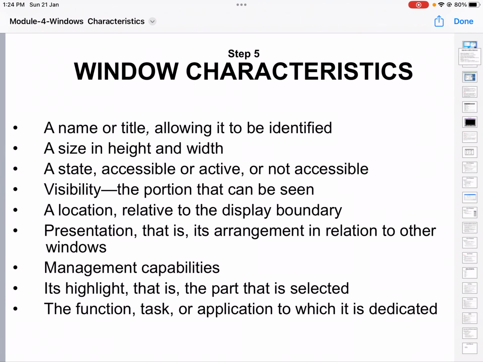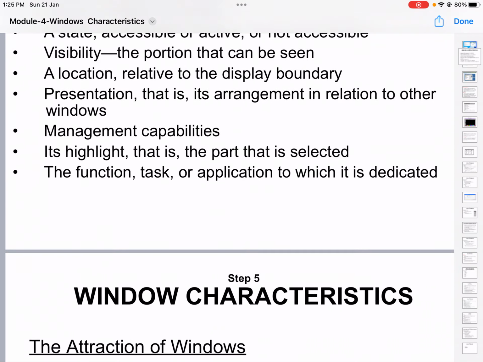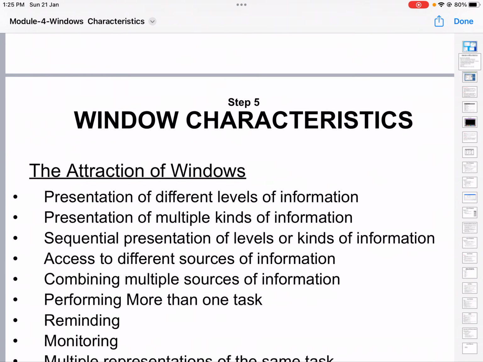Now when it comes to window characteristics, a name or title allowing it to be identified is one of the important factors. After that, the size in height and width, and the state, whether it is accessible, active or not, is important. Next is visibility, the portion that can be seen. Then the location relative to the display boundaries, the presentation, that is its arrangement in relation to other windows, management capabilities, and highlighting the part that has to be selected, the function, the task, the application to which it will be dedicated. So we will see one by one how the window characteristics are defined.